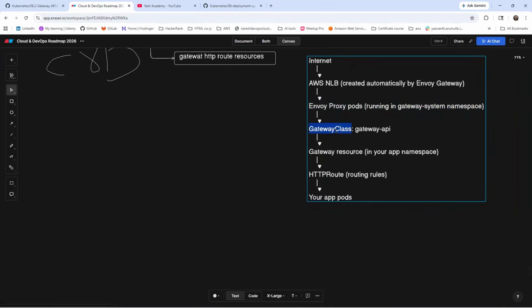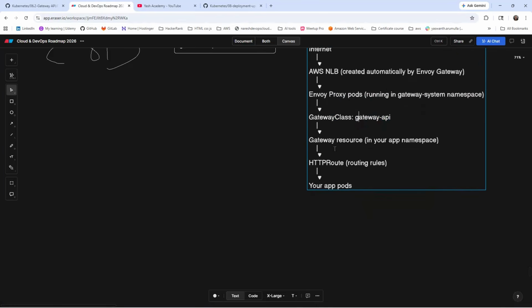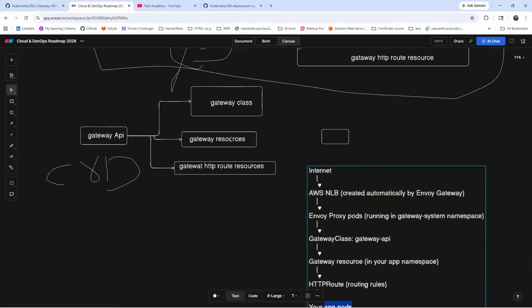Okay, this is my Envoy Gateway. This is my metadata name and gateway resources. This will be for all namespaces. If in your organization you have 10 namespaces, then in all 10 namespaces you have to install these things. Okay, and HTTP routing and your app. Now quickly we will launch our Kubernetes cluster and slowly we will implement all of this.